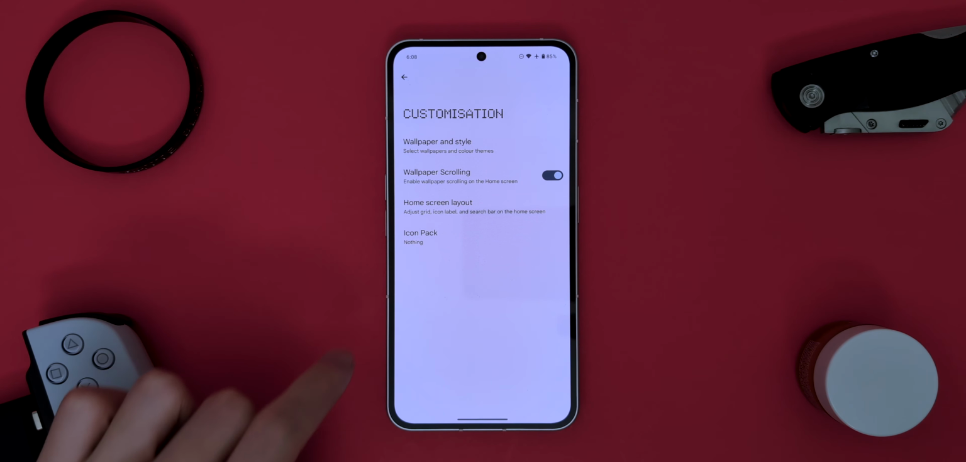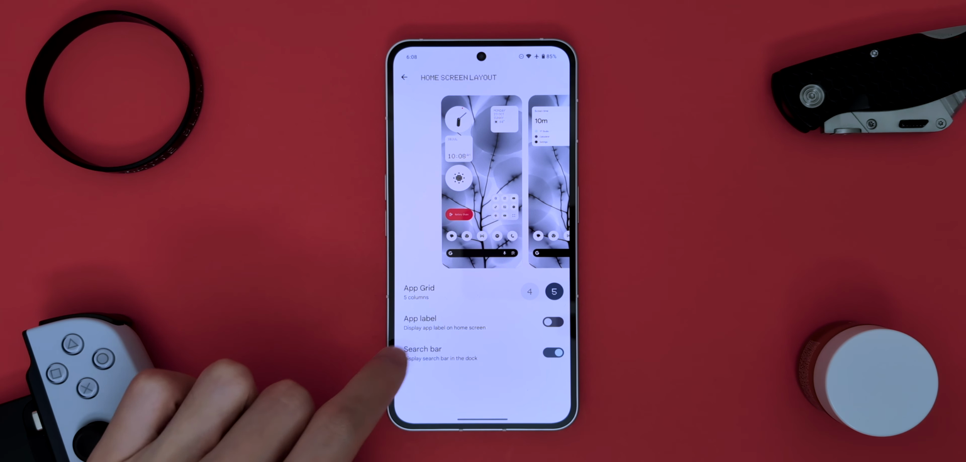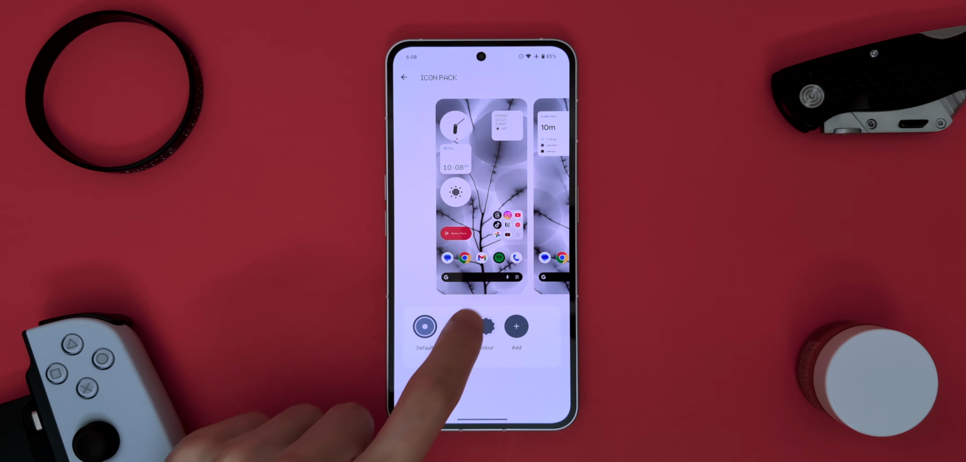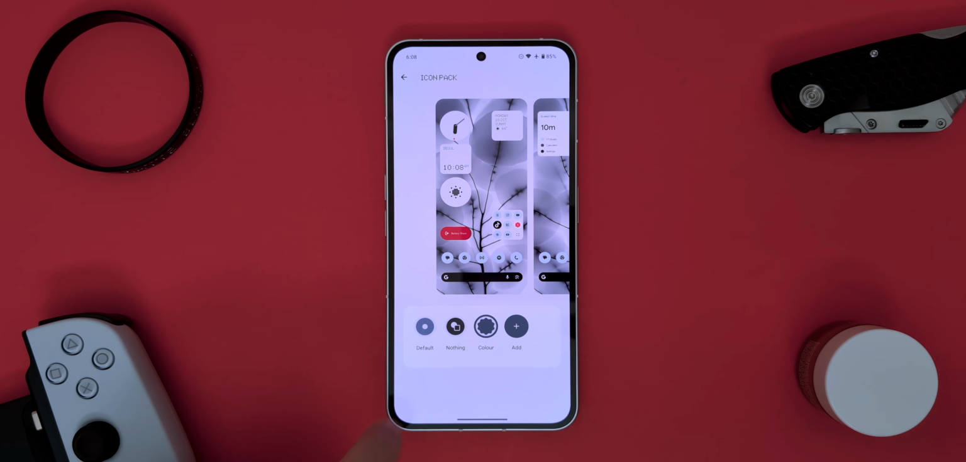You can also adjust the grid to have 4 or 5 columns and show or hide the app labels and search bar. But the coolest thing is the icon pack. The default one shows the color app icons you're used to, and Color has that Material You design with several apps that aren't optimized yet. But my favorite one is Nothing.